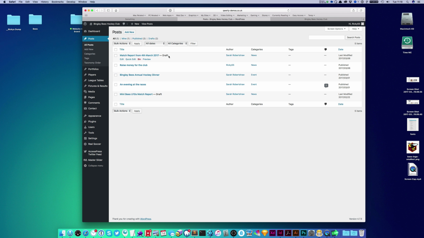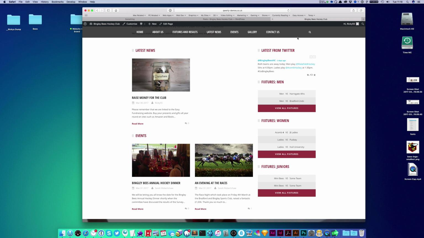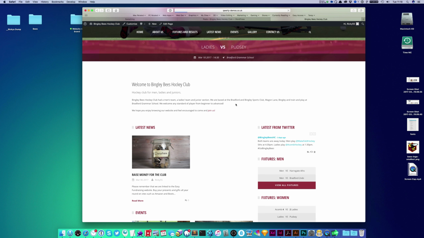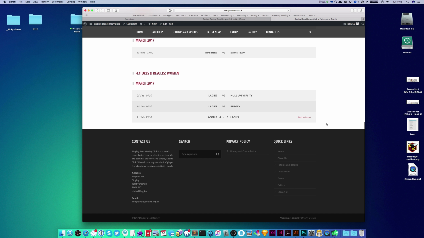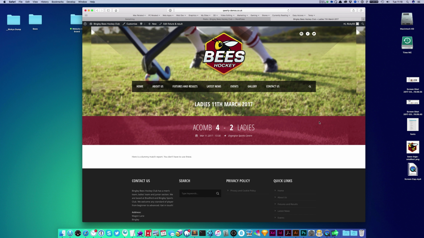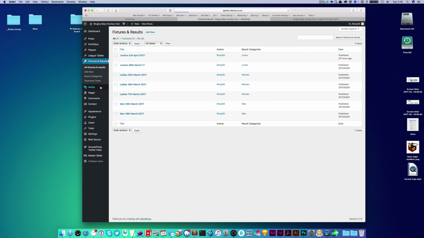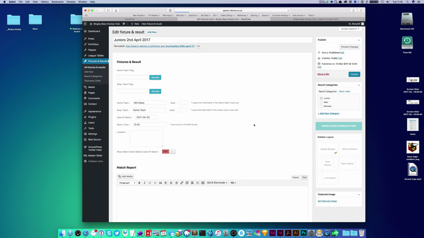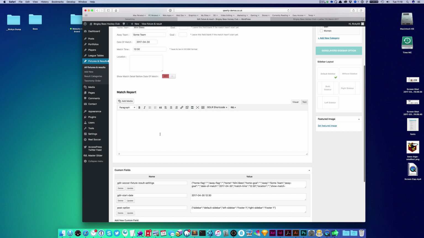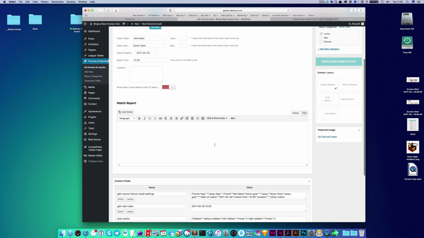But this theme does have support for its own match reports, and they're linked to if you go into fixtures and come down here and click on match report. That is a proper match report, and it's laid out differently because you get the proper score and the location and the date and everything. So that's where you're really supposed to do the match reports: you come into fixtures, edit a fixture, and then you put it in the match report there.